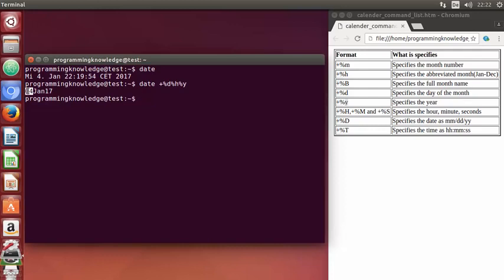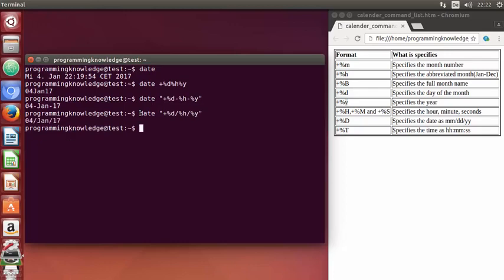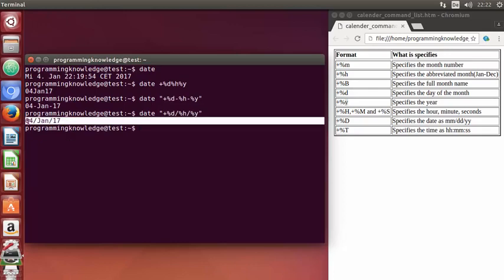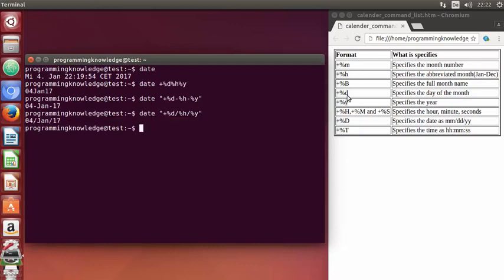So today, at the time of making this video, it's 4th January 2017. I can do more with this. So for example, I can just make it a string like this, and then I can add, for example, this minus symbol in between the date, month and year. It's going to format this date like this, or I can do / here instead of this. So whatever way you want to show the date, it's going to show the date in that format, right? And these are some of the flags you can use with the date command.